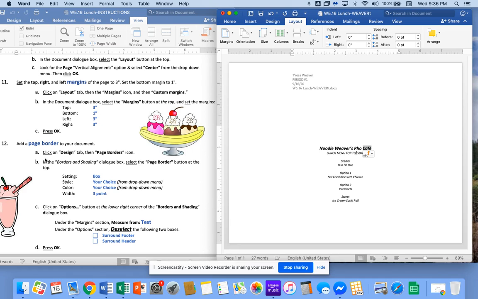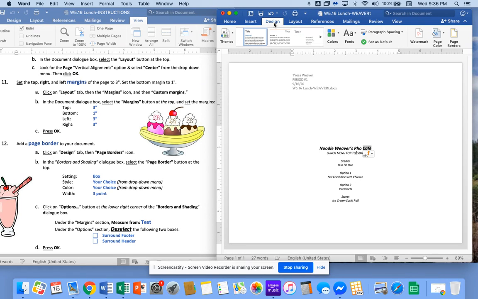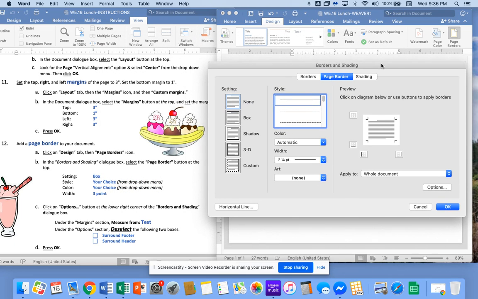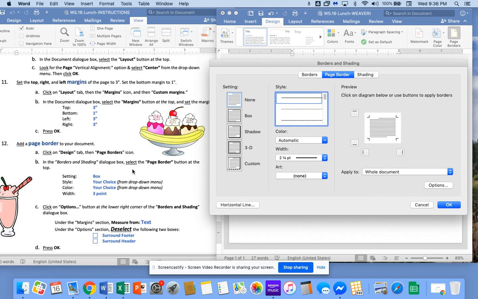So this is what we're going to do. We're going to click on the Design tab up here. Okay, and then on the Page Borders, which is way over here on the right side. Page Borders. This brings up our borders and shading. And what we need to do is here on Page Border, in this middle button, it says the setting, and here's the setting, should be on box.